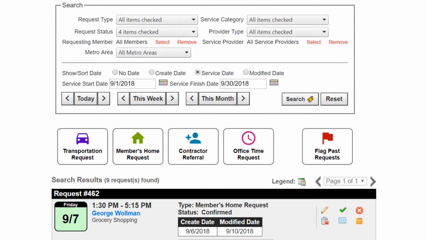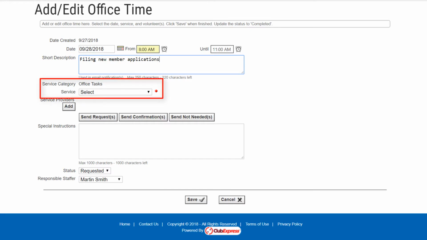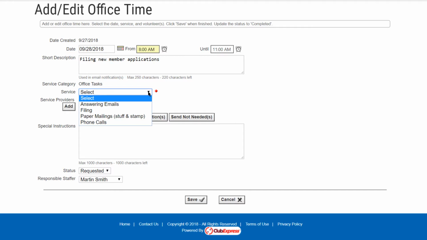Once the setup steps are complete, we return to the Member Services screen and click the Office Time Request button. With Office Time Request, there's no need to specify a member since the request is automatically assigned to the dummy Office Time member that you've already created. There's also no need to specify a category. The system automatically knows what services to display, but you will still pick a service from within that category.